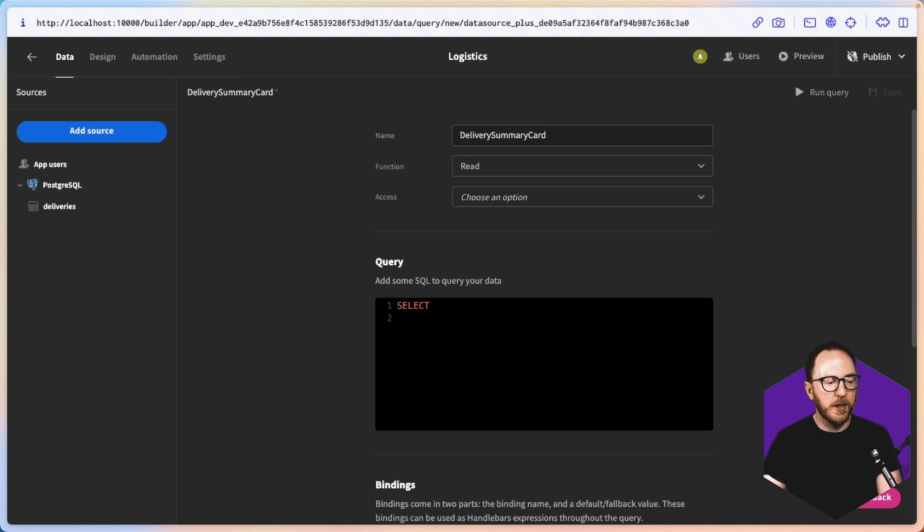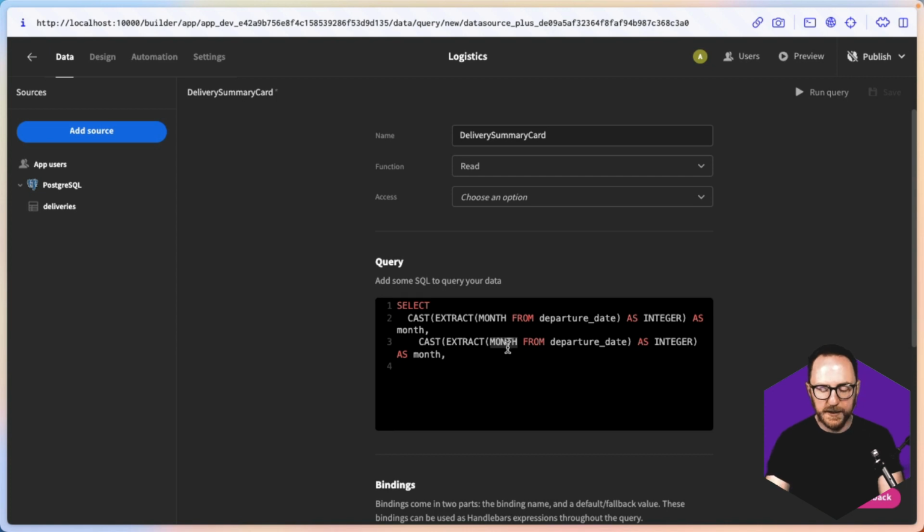So the first is the numerical month. I'm going to cast extract month from departure date as an integer and call that month. Then I want to get the year of the delivery, so extract year from departure date as year. Next, I want to count how many departures there were, and that's literally just how many are in our table. So departure count.